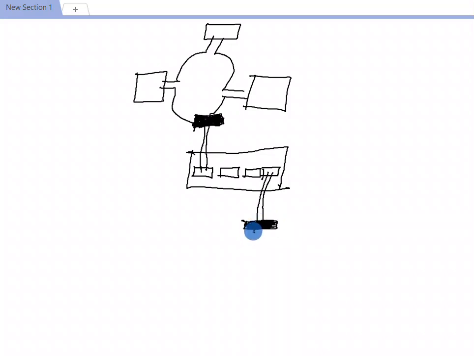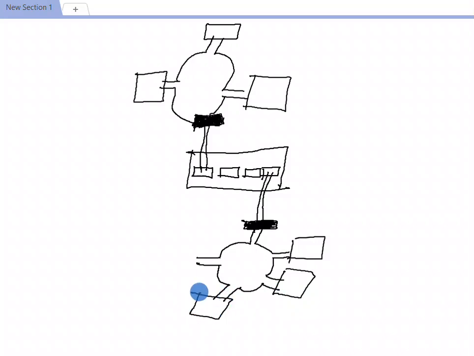So let's say this one I draw 4 computers, 4 devices, 4 stations. Okay, this is how we draw 1, 2, 3, 4. Okay, so that's how we draw a hybrid topology of a star backbone connecting 2 ring networks.